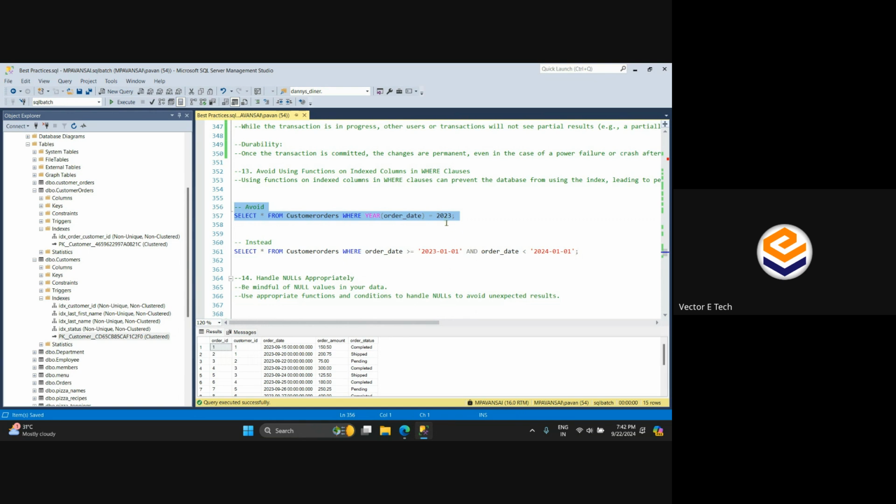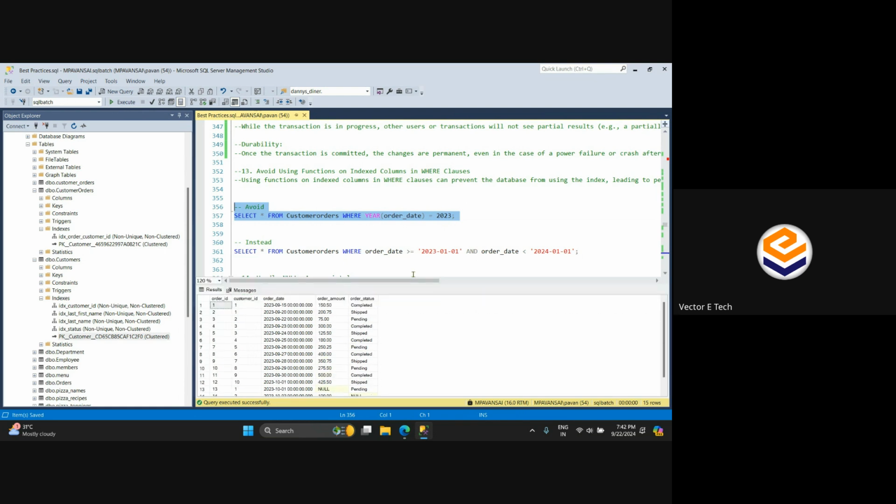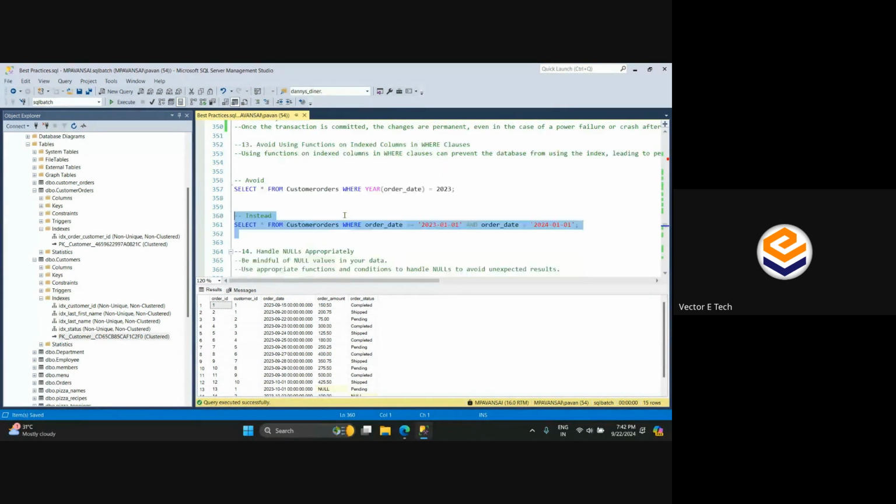The query output would be the same. Suppose I want 2023 orders, I have these orders. The same query I could write with another condition also, and the same orders I could get. So this is one more thing.